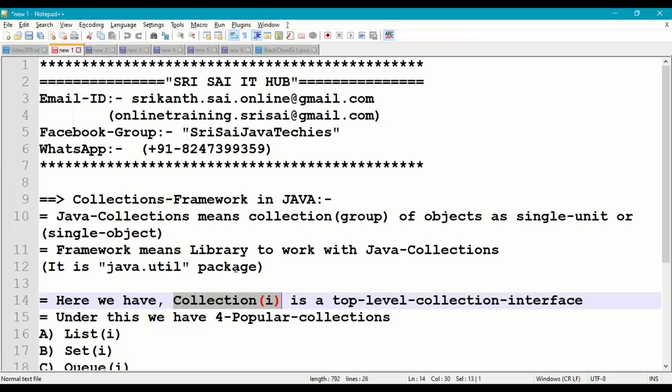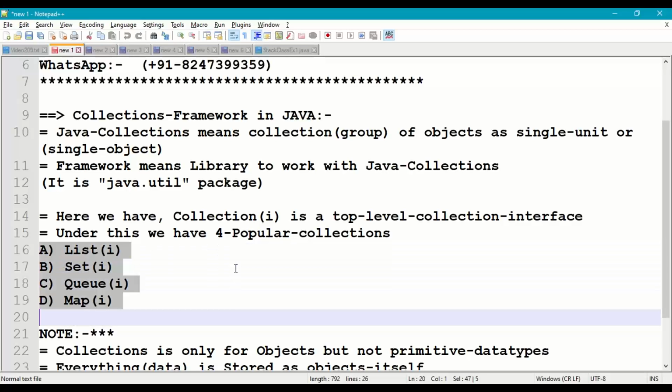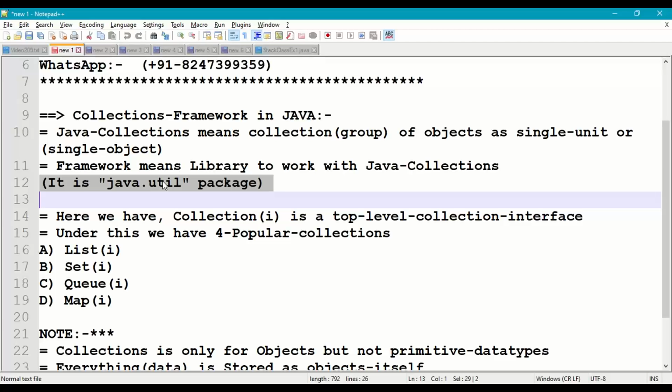Under this Collection interface, we have four different types of popular collections. First one, List collection, Set collection, Queue collection, and Map collection. All these collections are also sub-interfaces of the Collection interface, and these are part of java.util package.